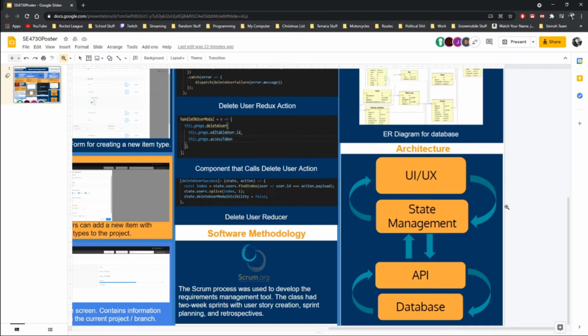You see the UI and UX team work hand in hand with the state management, as well as with the API and the database team. And then the state management and API are connected within themselves to handle data back and forth that way.